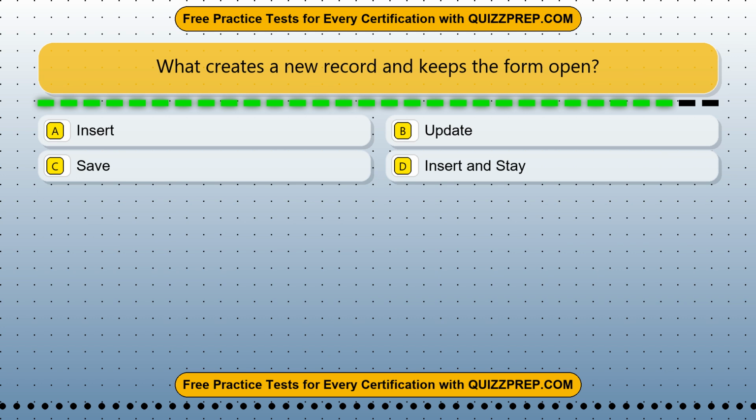Question 235. What creates a new record and keeps the form open? Option A, Insert. Option B, Update. Option C, Save. Option D, Insert and Stay.